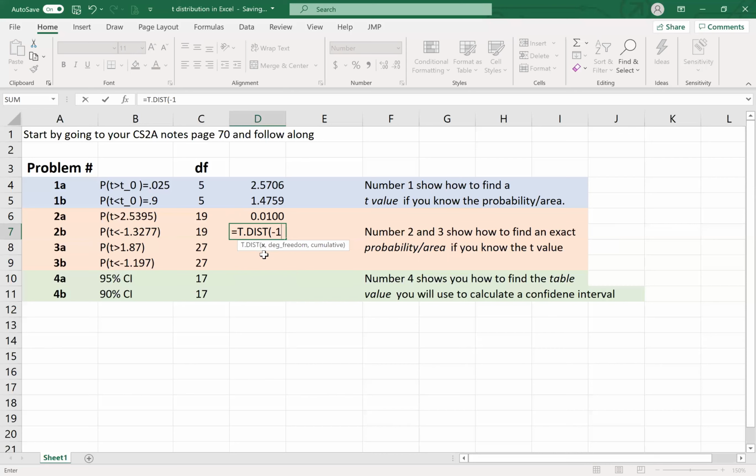Start with negative 1.3277. That's going to be the T value that we're concerned with. And then it asks us for degrees of freedom. Then it's going to ask you for cumulative true or false, and we always want to say true. Cumulative means it's going to tell us starting at like negative 1,000 all the way up to negative 1.3277. So it's just going to give me all of the area that's less than negative 1.3277. And again, this was one that we got from our chart because that number lies perfectly on our chart.